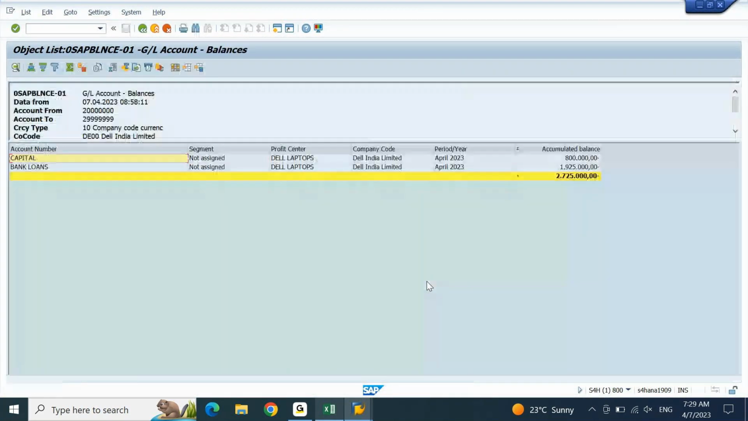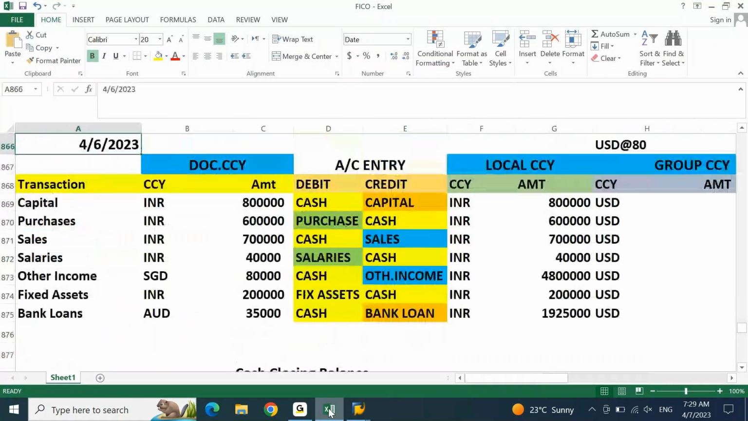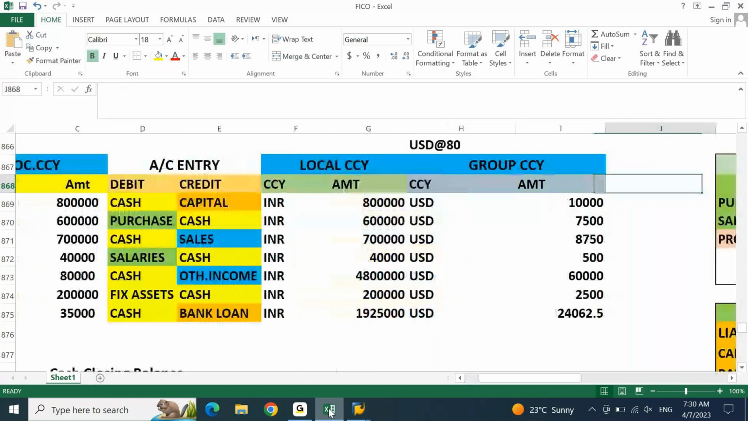Did you find any variation from this? Whatever we did on the Excel sheet, are you able to see the same number? Yes, sir. Exchange rates, currencies. This is what you have to do as your first exercise.